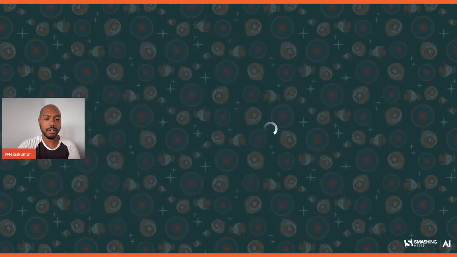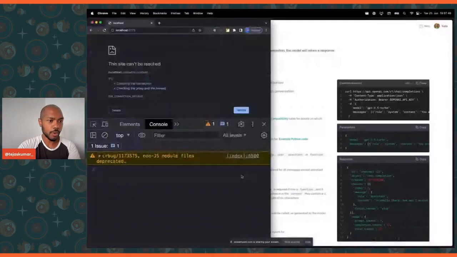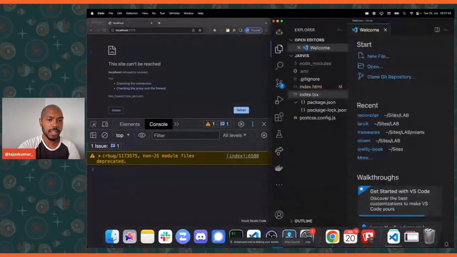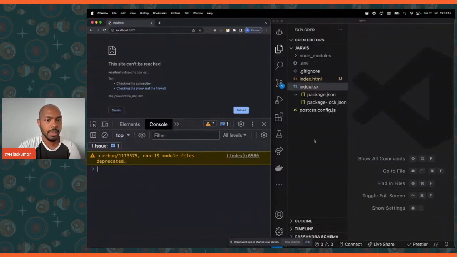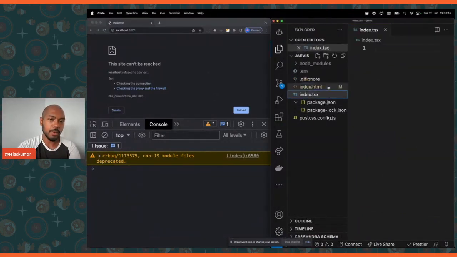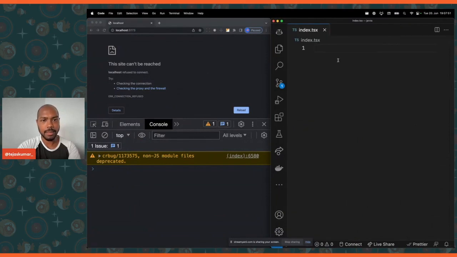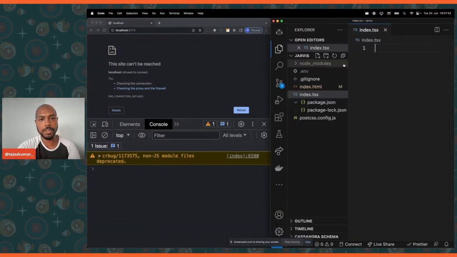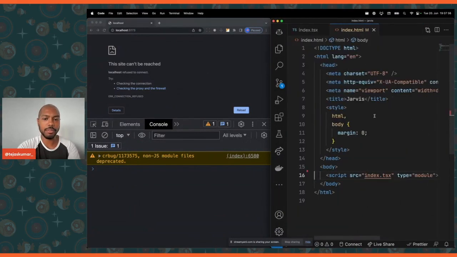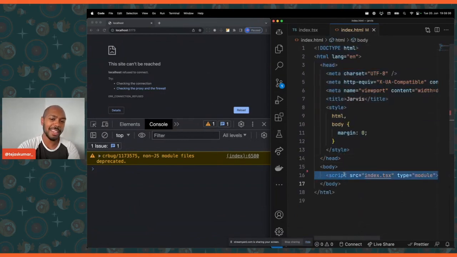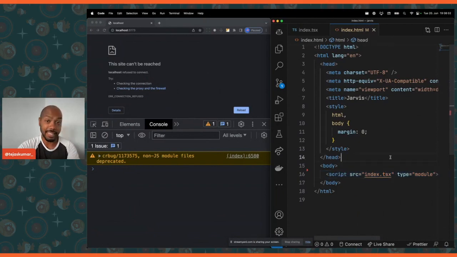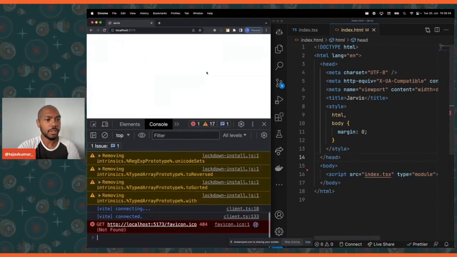Okay, so what do we have? We have a browser. So we've got Chrome. It says the site can't be reached, and we've got Visual Studio Code, and this is where we're going to be camping out side by side. In Visual Studio Code, we've got an index.tsx. I prefer TypeScript, but you could do this in JavaScript, and index.html, both of which are literally empty. HTML just has some boilerplate and the body tag with a reference to the TSX file. That's literally it. If we reload, we have a blank page and a bunch of warnings.